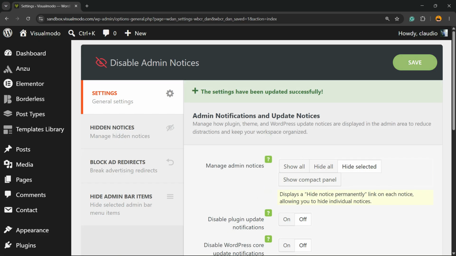Just don't forget to hit the save button, this green button in the upper right corner of my screen. And no code, no need to pay, and no more notifications.